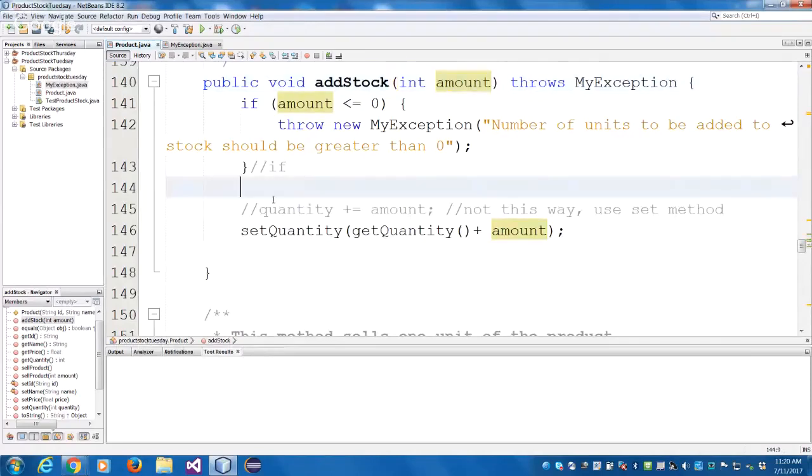And then I said, don't do this. Always use the set methods to change the value of an instance variable. Make it a habit. Why? Because the set method does the validation, whatever you want, at one place. Don't copy and paste and repeat it here, though there was nothing here, but why should I do it?